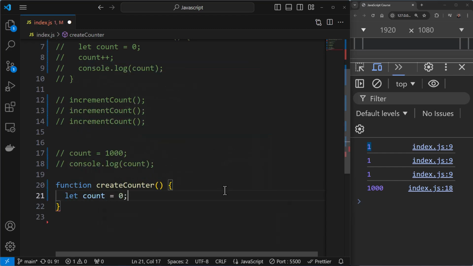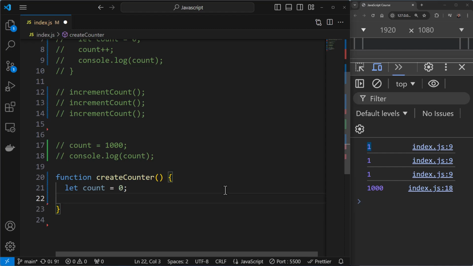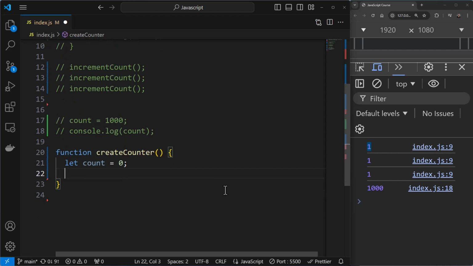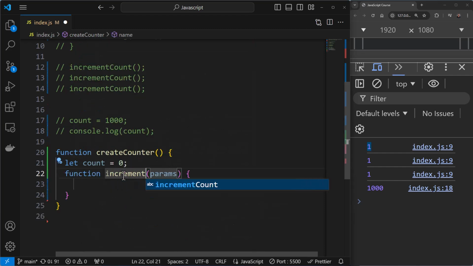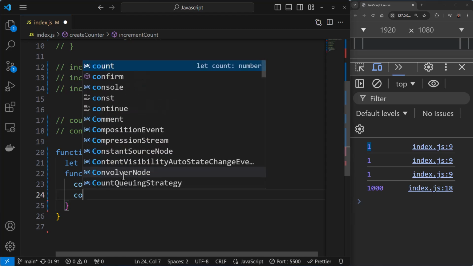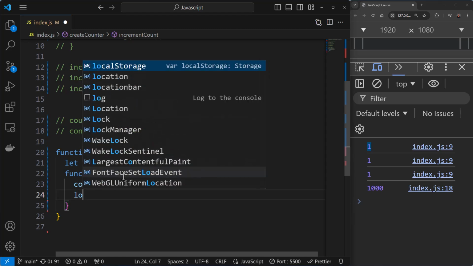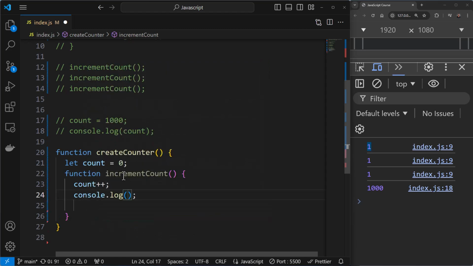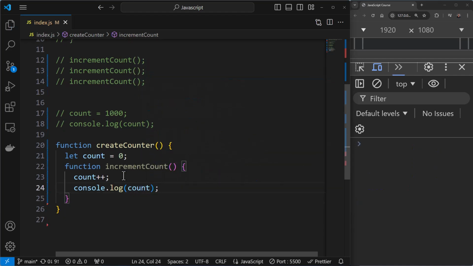Okay, all right. Now I'm going to have a function inside this function. It's an inner function that has access to the outer function's variable over here. Okay, so I'm going to say function over here. I'm going to say increment count, something like this. And over here, what I'm going to do is I'm going to say count plus plus, and then I'm going to say log over here, something like this. And I'm going to say count, something like this. Okay, so this is done.